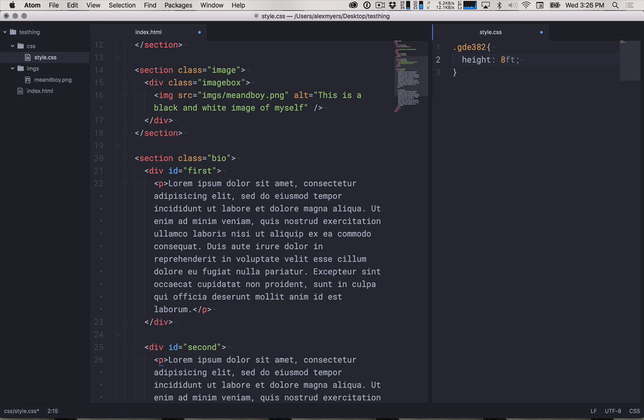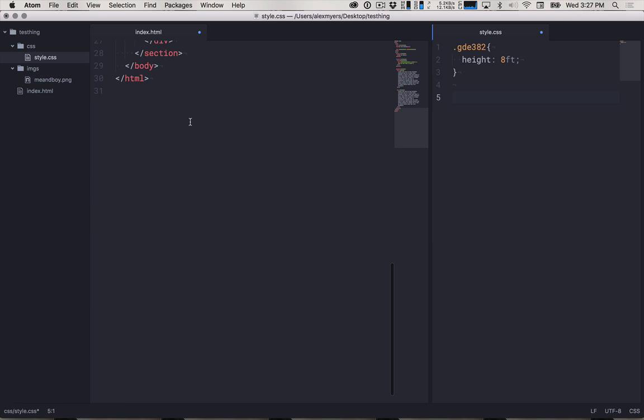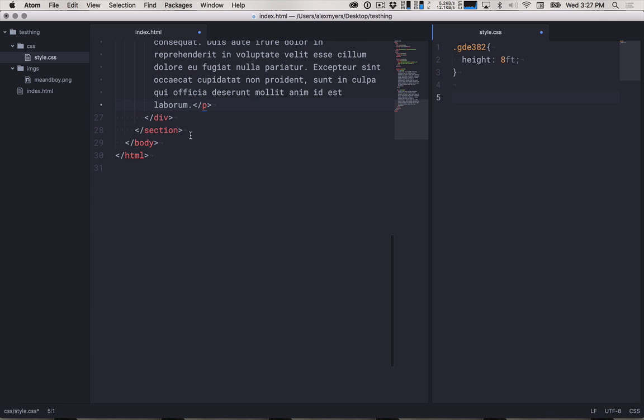All right, 8 feet. Okay, so everything under the grouping of GDE 382, which if we want to get really dumb. Hold on. Let's get really, really dumb. Let's actually make this HTML.